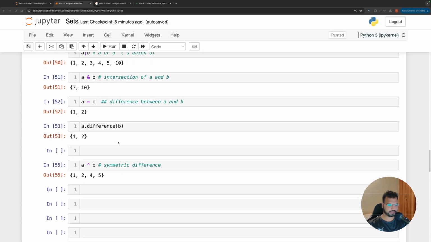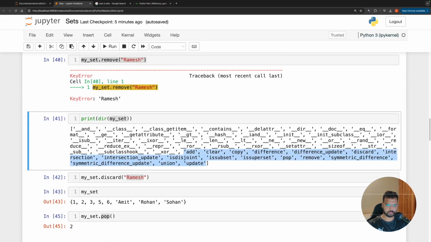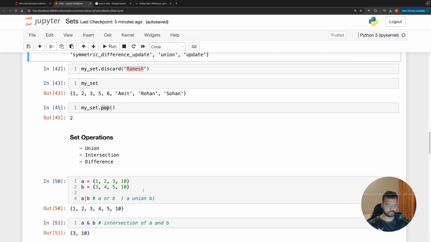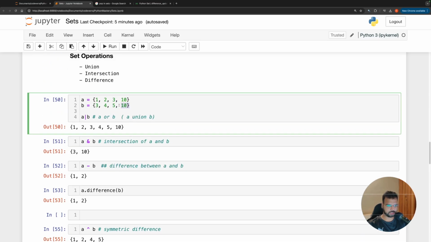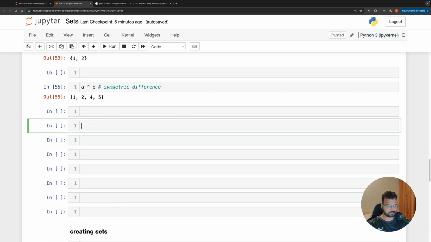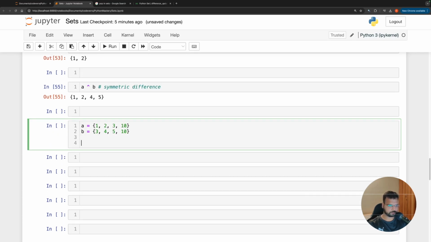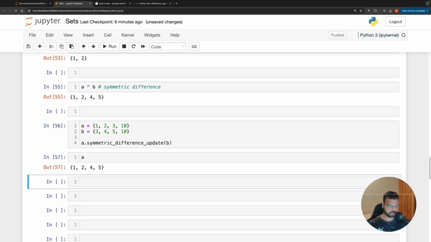So we looked at difference and symmetric difference. Let us also talk about what is difference update and symmetric difference update. Difference update is the same as difference, except it will actually make the change in the set from which we are taking a difference. Let us see that as an example. I'll take A and B. Now if I do A dot symmetric difference update B, and then we look at A, you see what happens. Whatever was the symmetric difference, the same thing has been applied to A. A is now taking the symmetric difference between A and B.